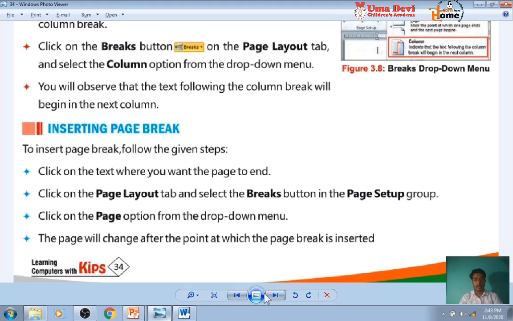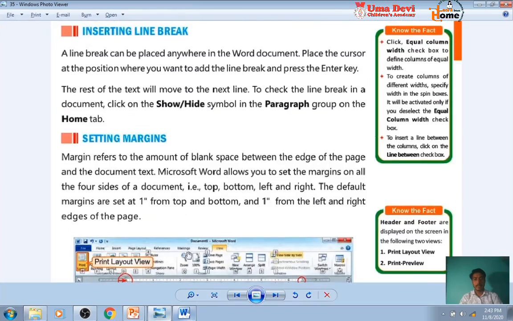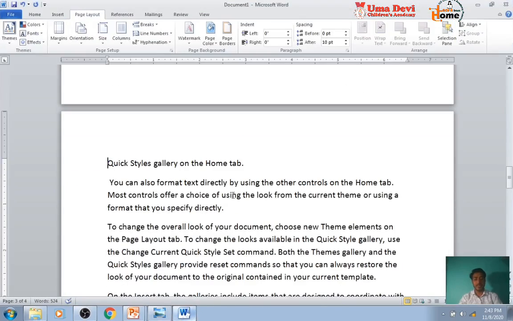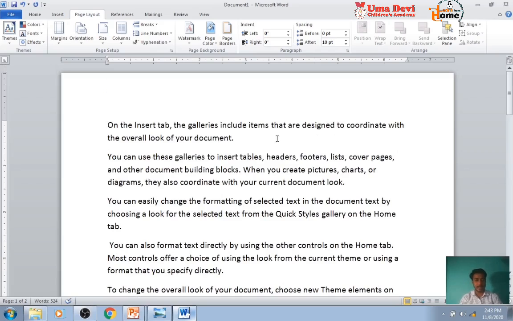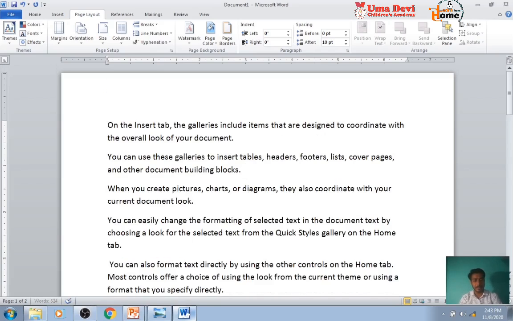Now next one is inserting line break. Dear students, it is very easy to insert a line break. Look here, from wherever we need the new line, we simply click Enter. I have told you in the previous classes. Again, if we need it from here, we will click here.